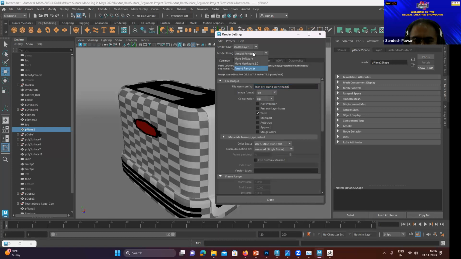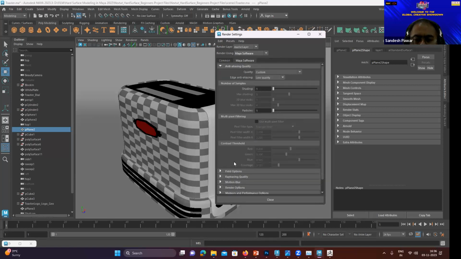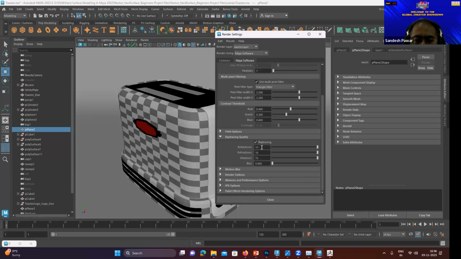If you are not using Arnold, and you are going to use only the scanline renderer or Maya software, make sure all these settings are in production quality. Ray tracing should always be on, because without ray tracing you won't be able to get the specular, glass or transparency effect.